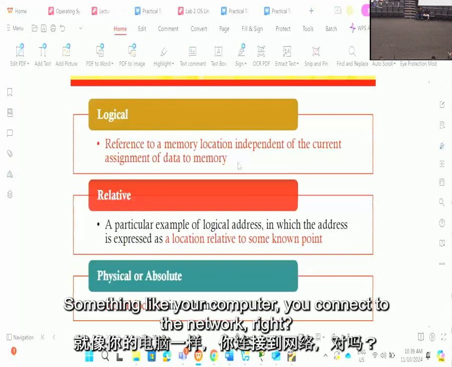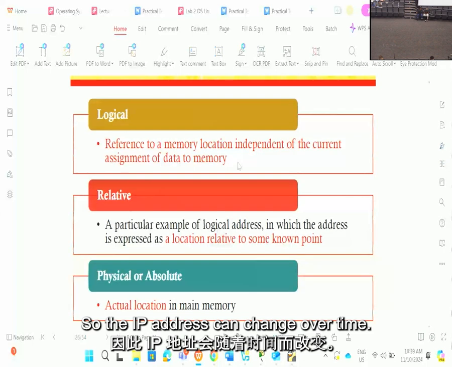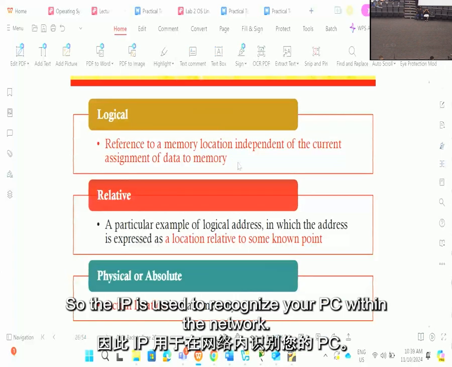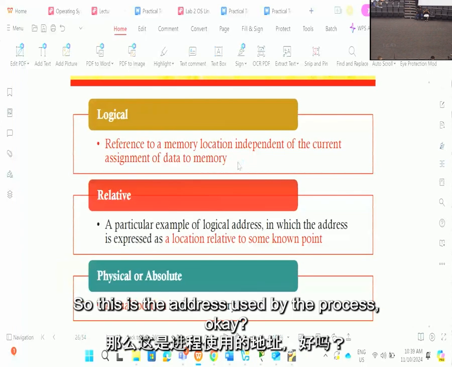It's something like your computer, when you connect to the network, you have your IP address. The IP address can change over time. You come to the campus today, you have this IP, tomorrow you come to the campus, you get a different IP. The IP is used to recognize your PC within the network. Same thing for logical address. This is the address used by the process.